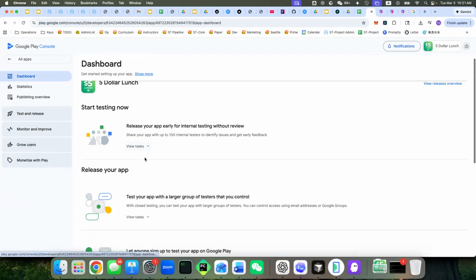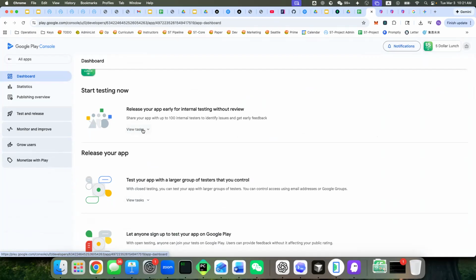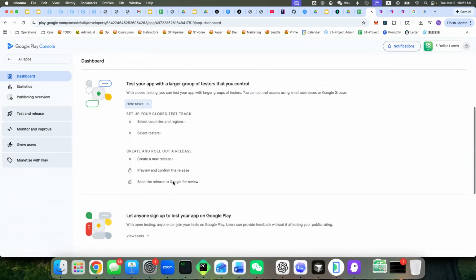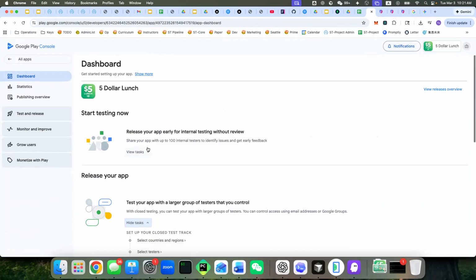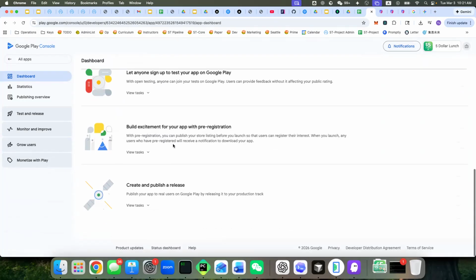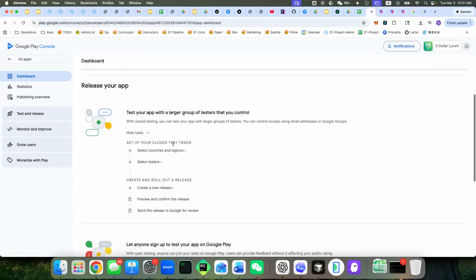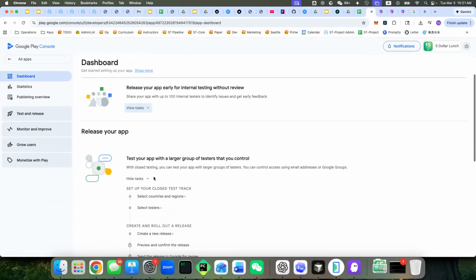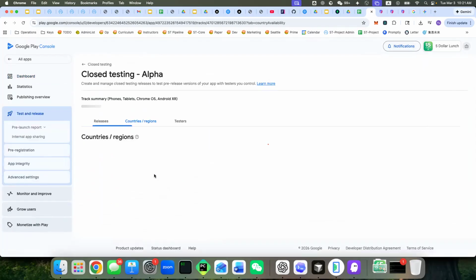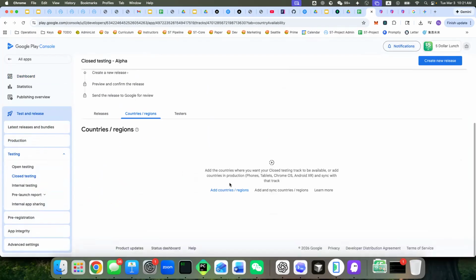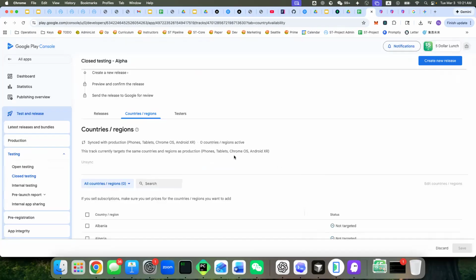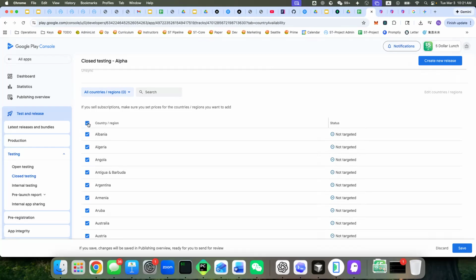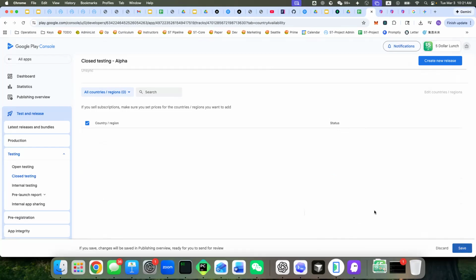I go to the dashboard. So yeah, looks like we'll finish the whole thing. I think that's the most difficult part. Okay, now let's see what else. The testing. So release, select countries. Okay, just add countries. Well, we can do everyone. Will be easier.